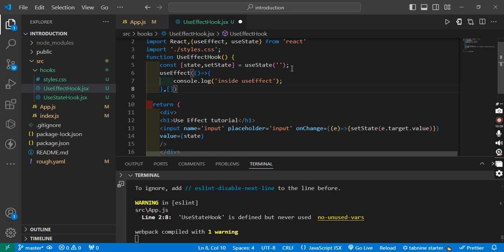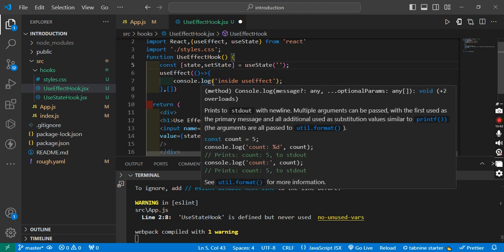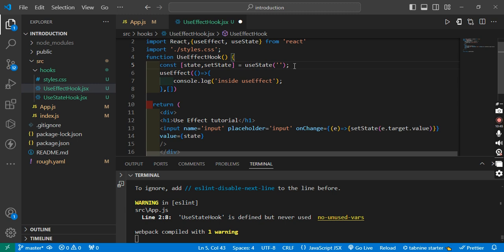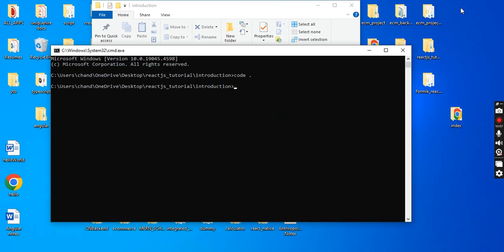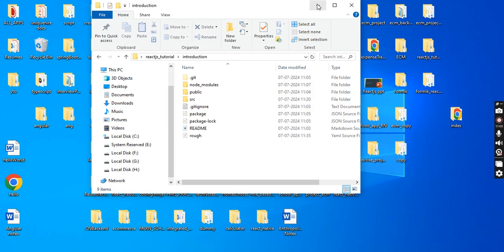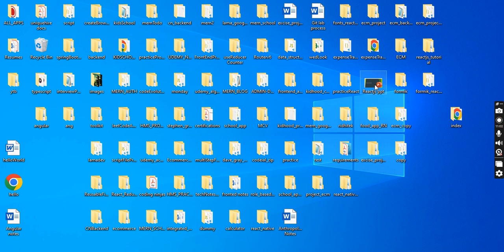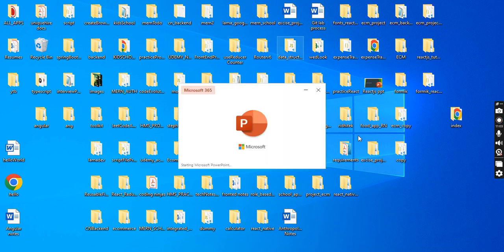And one more thing: this useEffect behaves differently for different things. Suppose I mention it using the PPT on one side, this PPT.